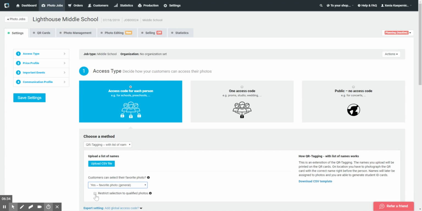And you see there's also the option to restrict the selection of qualified photo. You can do this with a 5-star rating in your editing program like Lightroom. That is the same procedure for the favorite photo, yearbook photo, or ID card photo.